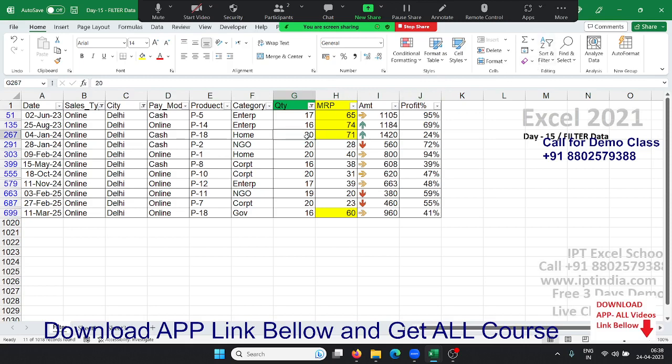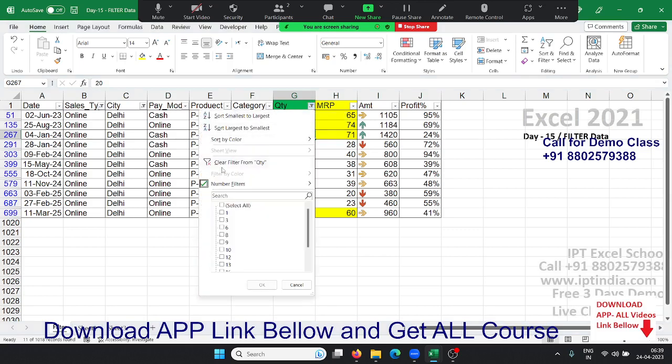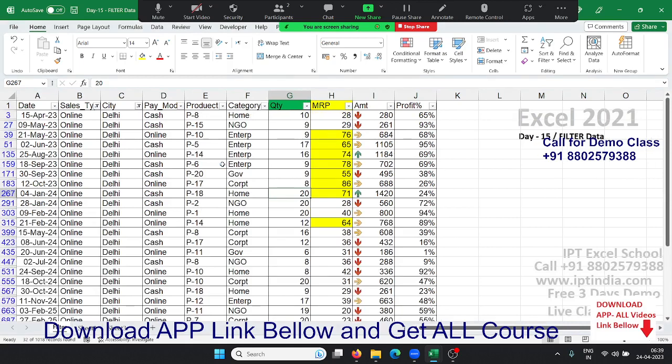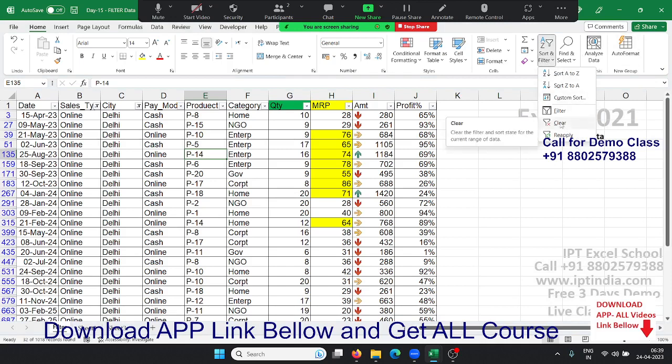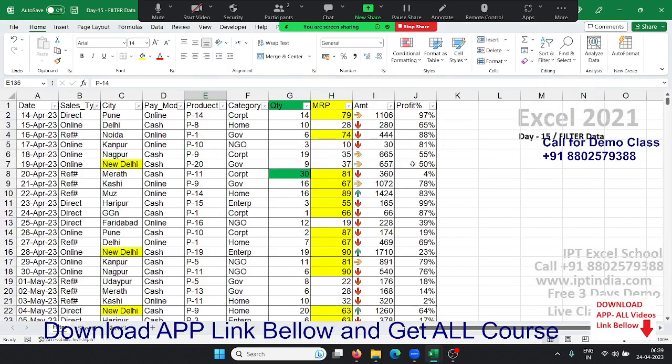Now I want to clear the filter. I want to clear one by one. If you click here and Clear Filter, click here. I want to clear all filters. So go to the filter and clear. Click here, clear, to clear all column filters.